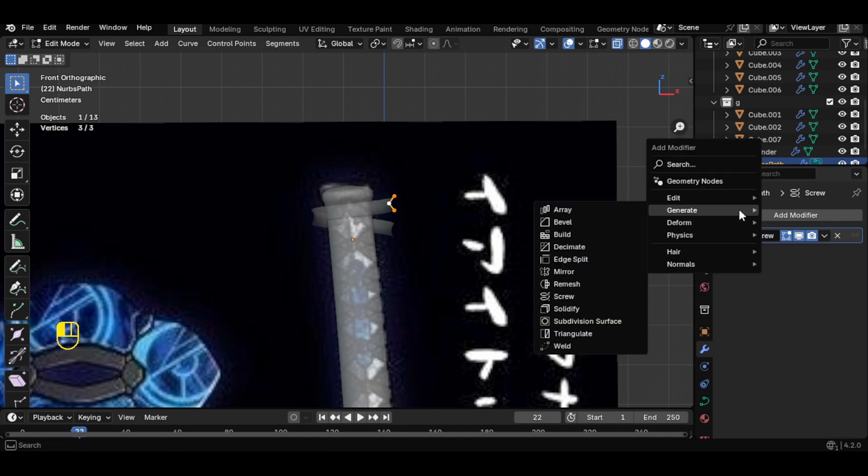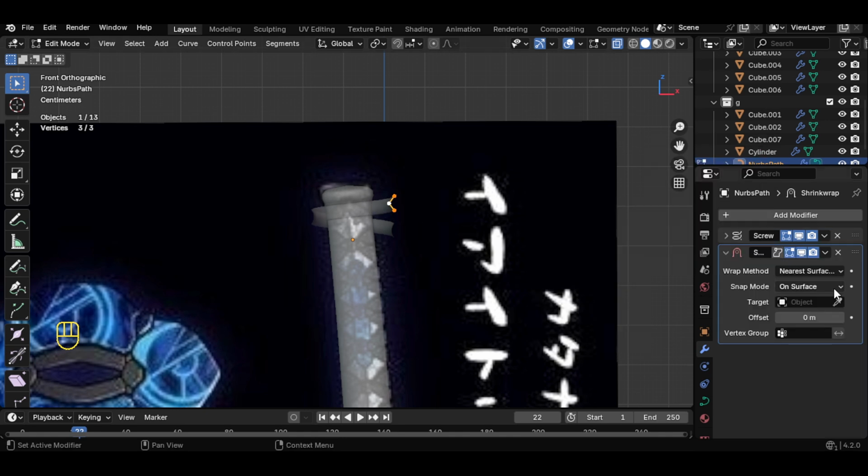Add shrink wrap modifier to make the braid wrap tightly around the handle. Set the handle as the target. Select above surface from the snap mode options. Increase the offset value in the shrink wrap modifier settings. Increasing this value will move the braid slightly away from the handle surface.